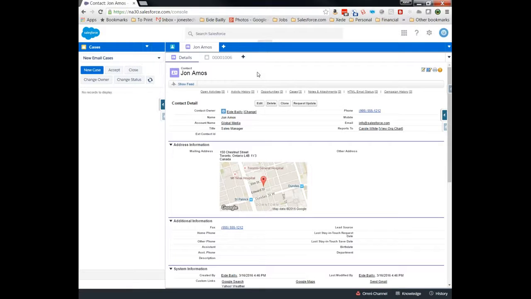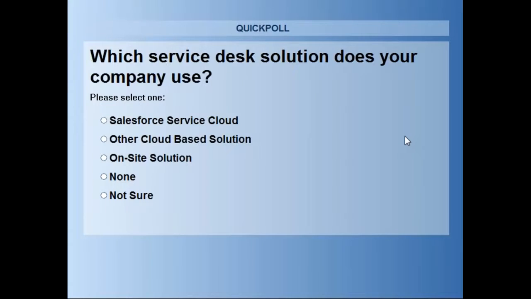I do want to throw up a poll here really quick. Which service desk solution does your company currently use? Are you using the Service Cloud? Are you using another cloud-based solution? Maybe an on-site solution? If you're already using Salesforce and you're using a different service desk, it's really beneficial to move it all into Salesforce. All your data, your customer data is already there. You can very quickly pull up the accounts, the contacts.